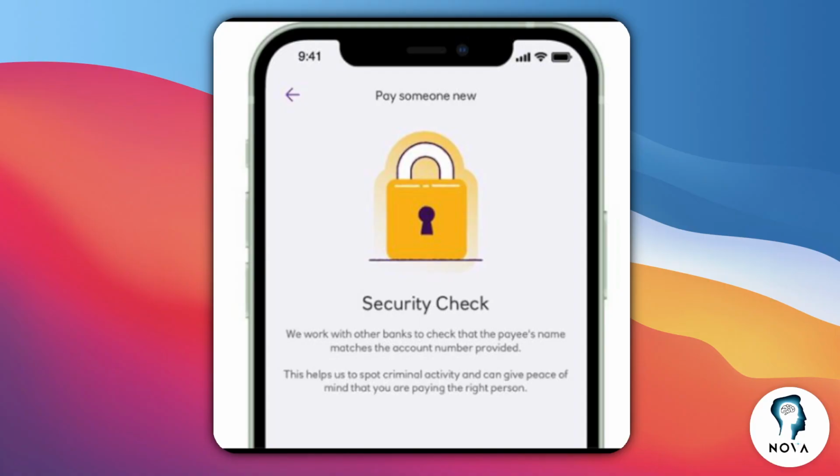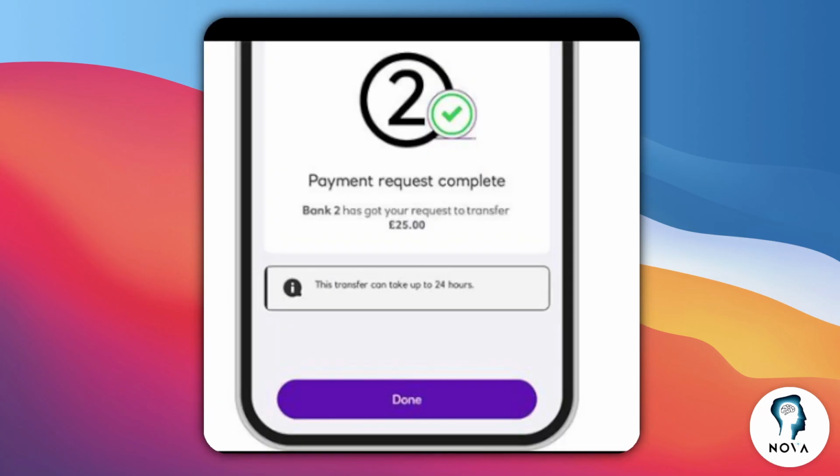If everything is good, you'll enter the amount of money that you want to send, and you can also add a reference so you and the recipient know what the payment is for. Then choose whether you want to send money now or schedule it for a later date. Then click on continue. Once you do so, you'll find the confirmation and the review, whether you chose instant or a specific date.